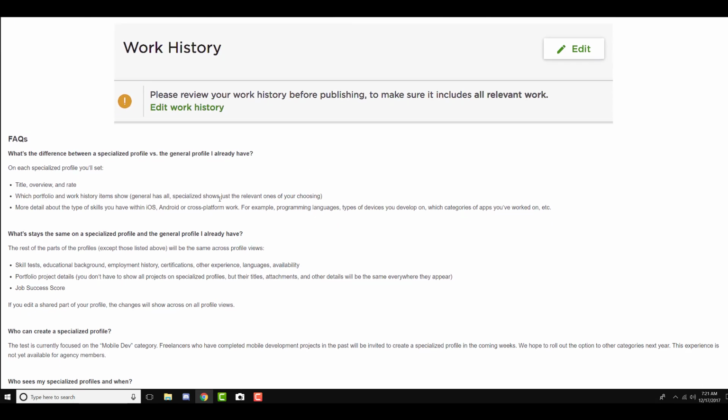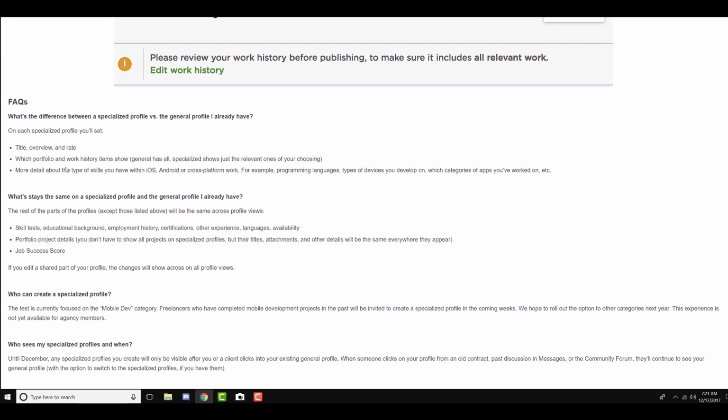Going down to the frequently asked questions on this page, and by the way, I'll link this page down below so you guys can check it out for yourself if you want to, but you can see the frequently asked questions here, kind of getting into the differences between the specialized profile versus the generalized profile. On each specialized profile, you'll be able to set your title, overview, and rates. So this is really powerful stuff.